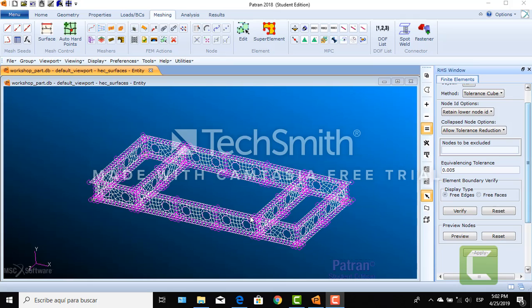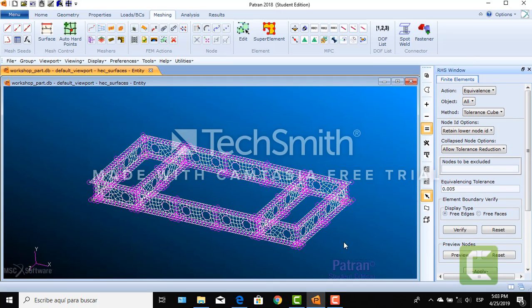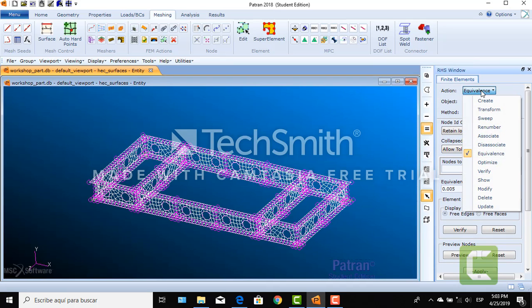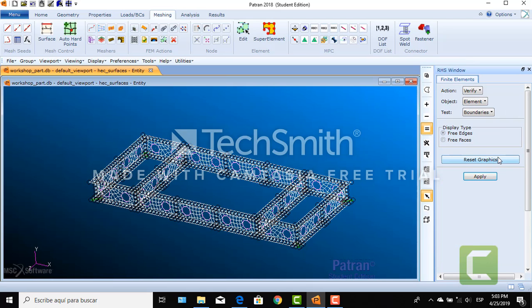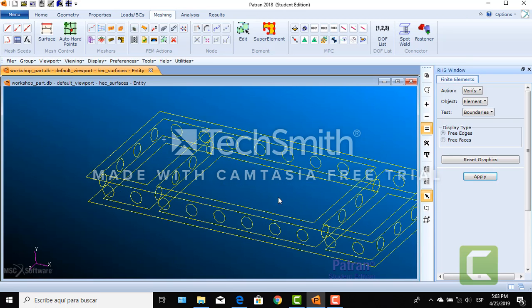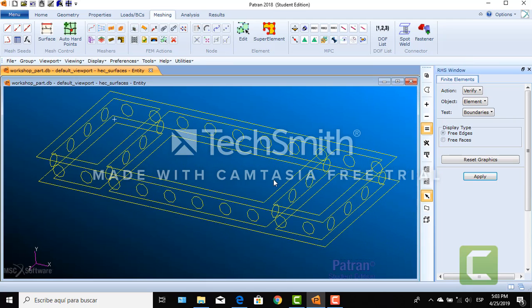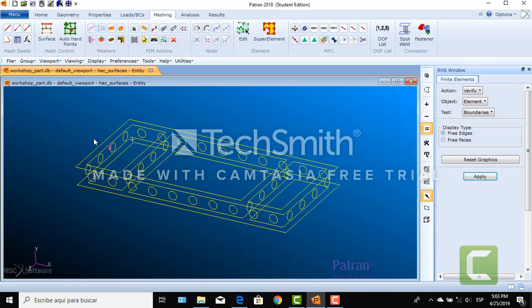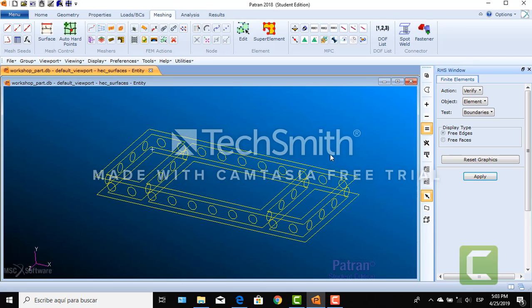Now, since we're done with our equivalences, we go here to our action tab, and we're going to click on the verify tag, and the object is going to be the element itself, I mean the whole thing we're going to be working on, and the test is going to be the boundaries of the free edges. We click on apply, and as you can see, everything is perfect. The beam looks like it should look. There are no problems with it, and it just works flawlessly.